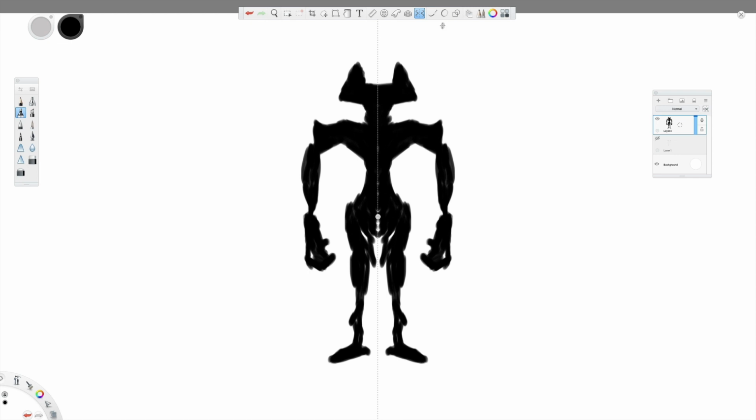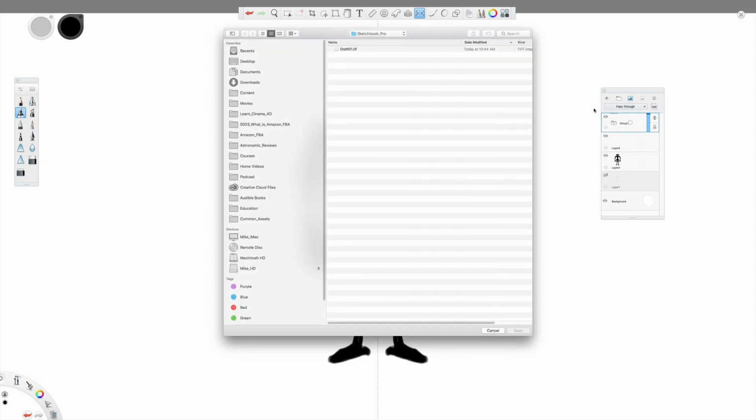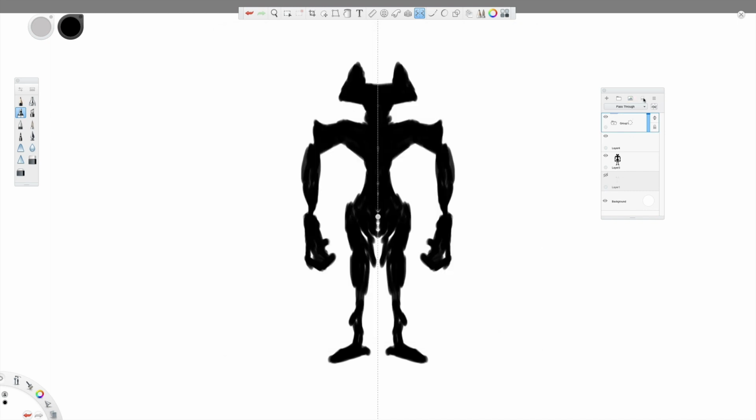So next, what I want to do is show you the layers palette. It's very similar to what you would have in Photoshop, except what you have here is you can create a new layer, you can create a folder, you can open up an image, so you can add that in. You have this layer menu.